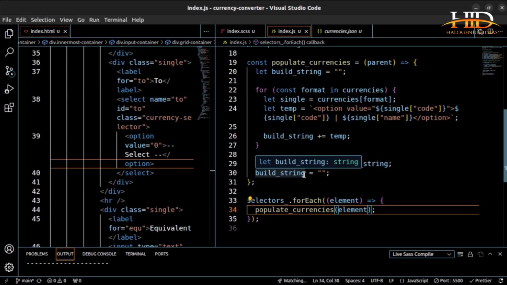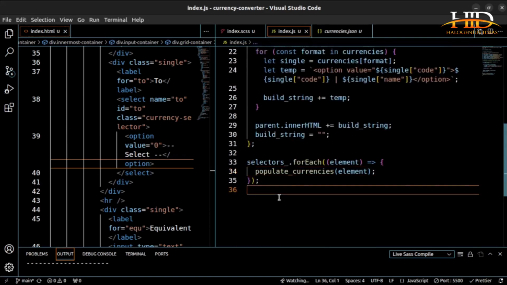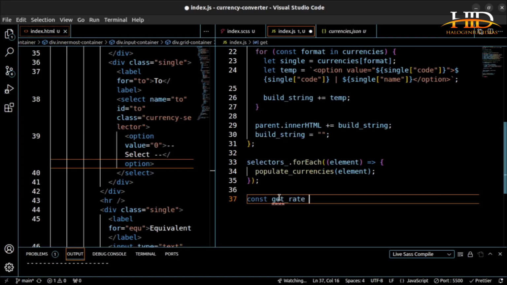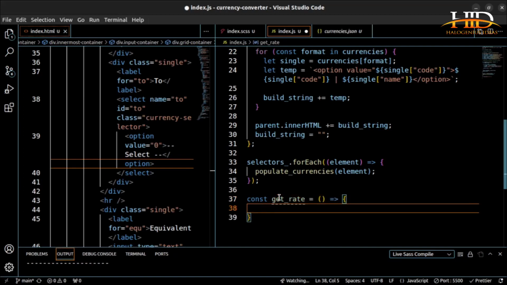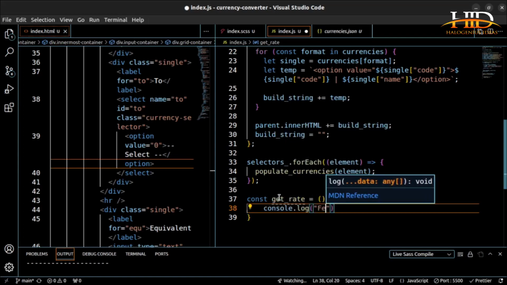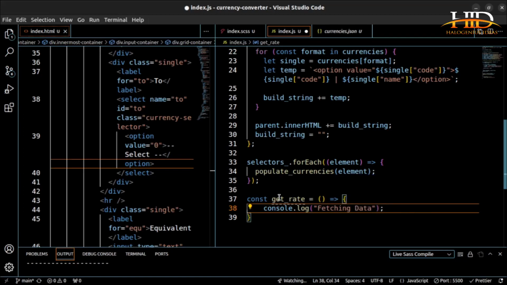So the next thing that we want to do now is to create a get rate function. So the get rate function, I can do something like const get rate. This get rate now, it's not going to be accepting anything, although it's going to be an asynchronous function. But for now let's just say console.log fetching data. Let's just leave it like this, console.log fetching data. So this get rate, we'll skip it a bit, we'll come back to do it.